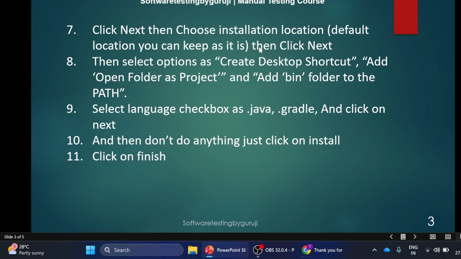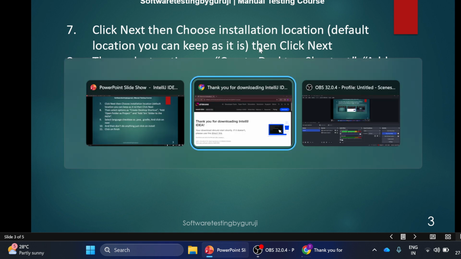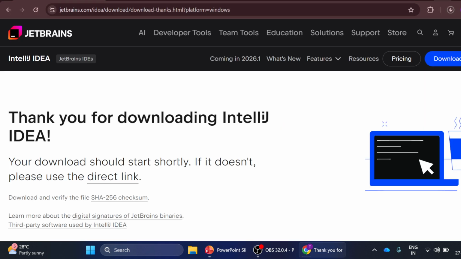We need to keep the default location as it is. Then we need to select a few options, then select the language and click on the install button. At the last we need to finish it. So the same thing we are going to do here.